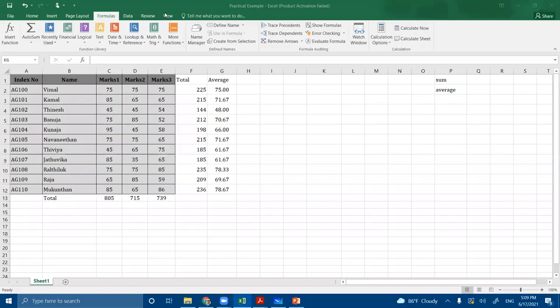All formulas are already predefined. They already define the syntax. You can use that syntax in your solution or in your scenario. Okay. Right. Here is the data. This is the last class data. Index number and name, marks 1, 2 and 3. And I already explained about the sum and average functions, how to use the sum function and average function.